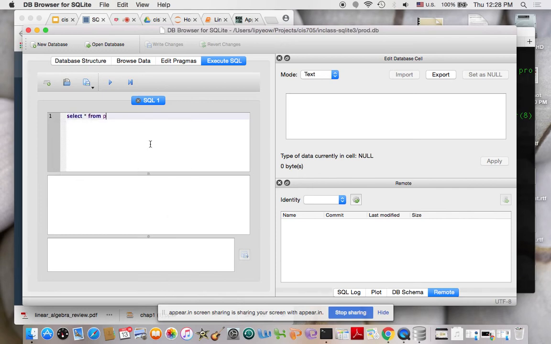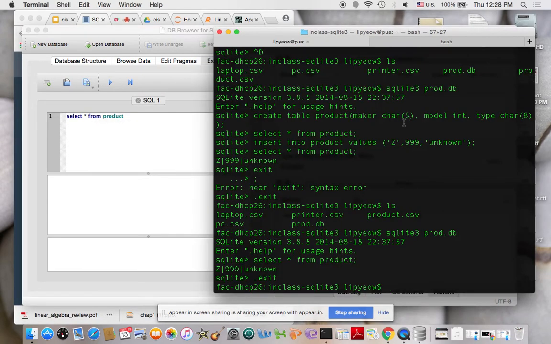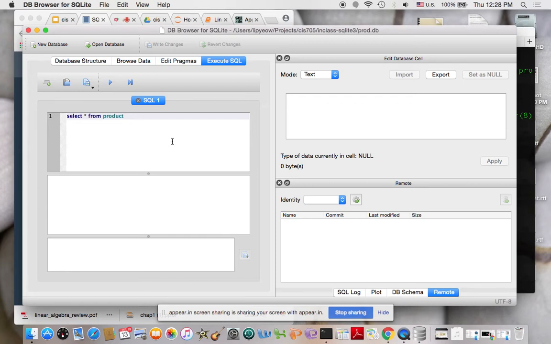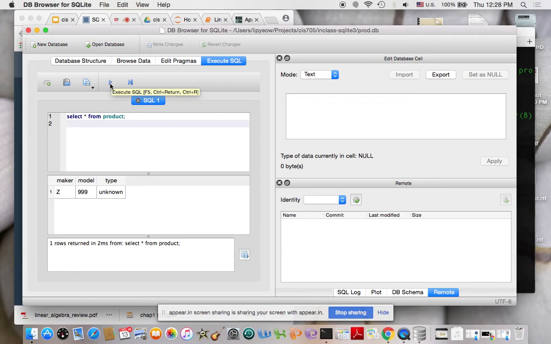Select star from product. Did I put singular or did I put the S? I'll put singular. Okay. Let's see, I'll hit play, and I hit execute, and it returns the results in a nicely formatted table here. Okay, so this is nice.